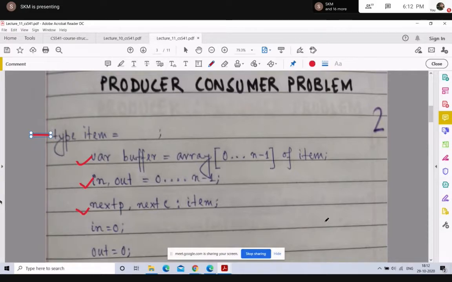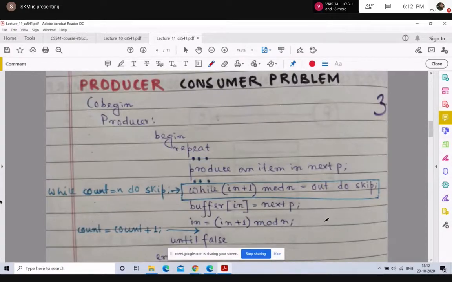Once we have our variables, we will now move on to writing our code, that is, writing a code to explain the producer and the consumer problem. So I move to slide number 3. I have shared the slides in your WhatsApp group also. You can check from there if bandwidth is low. I will now move to slide number 3, where I am showing the code for the producer portion.